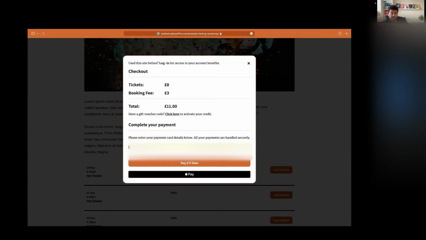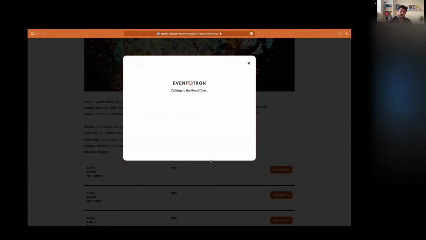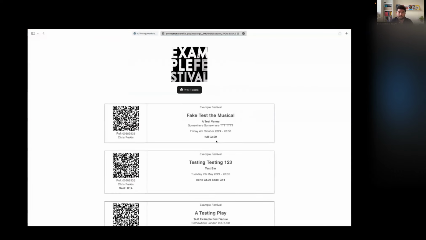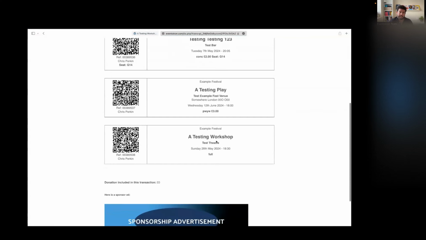These are my credit card details, so do with them as you see fit. Probably should have blurred that out. But there we go, that's it. So that is going from a festival in Eventotron to on your website and selling a ticket in about 7 minutes. And that's the email that's sent.